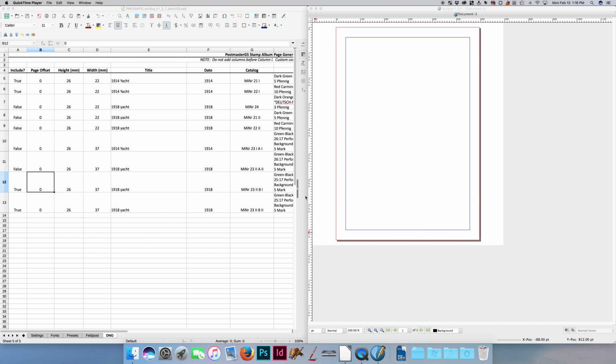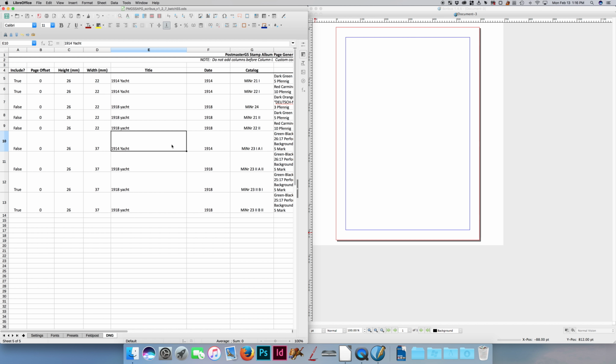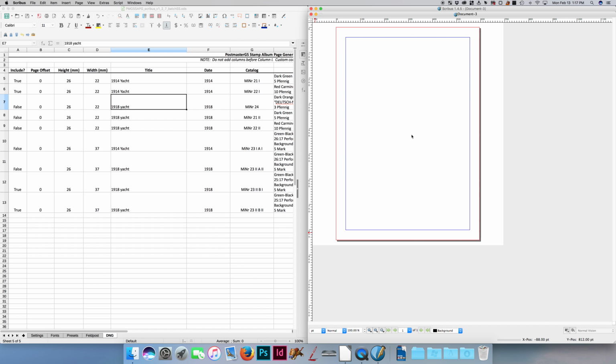Okay, this is a short demonstration of version 1.2.7 of the PMGS stamp album page generator for Scribus. I've made one little addition with this version, so this video is just a little demo of exactly what that is. For those who've used the plugin or the script before, you'll know that anytime you went to insert boxes onto a page, the boxes always got inserted onto the page you were on.